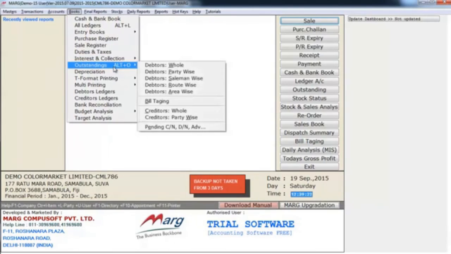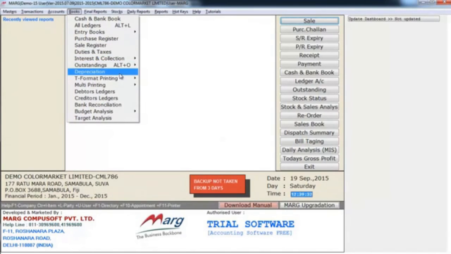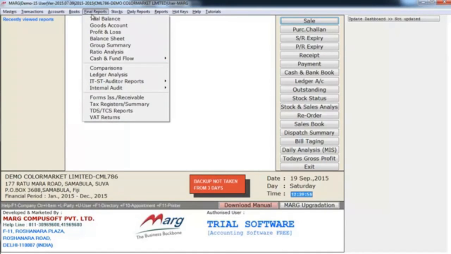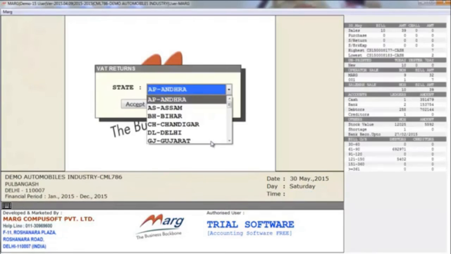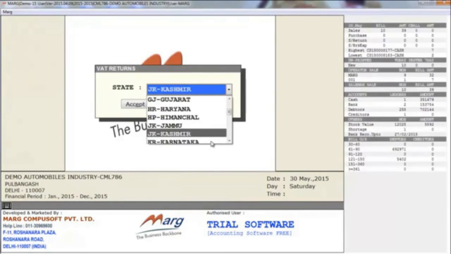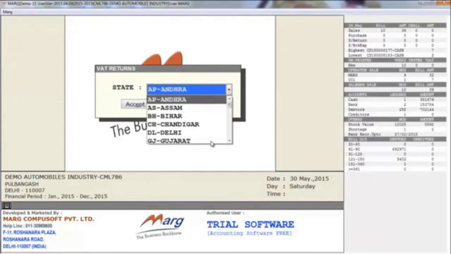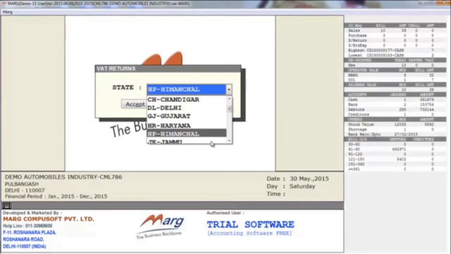You can view outstanding. Along with this, you can do depreciation entry. Here itself you have debtors and creditors ledgers separately. Now if you switch to the Final Reports menu, you will see trial balance, goods account, profit and loss account, balance sheet. You can do ratio analysis and view cash and fund flow. And down here you see VAT returns. Here you have state-wise VAT returns. If you press Enter, you will see all the states are available, meaning the VAT returns of all the states. In whichever state you are, according to that state you can file the VAT return.